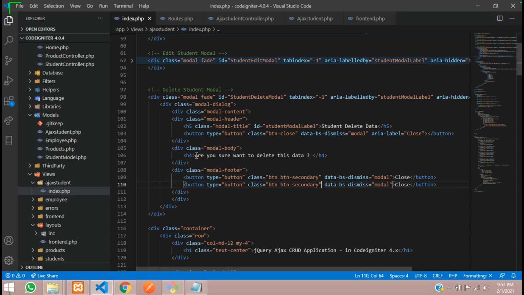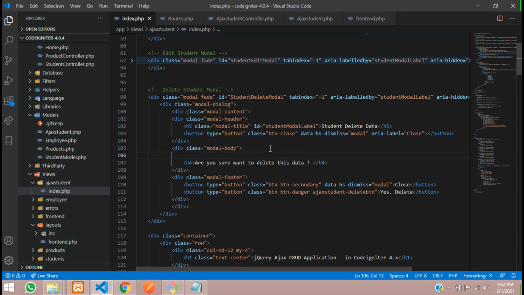Okay, as simple, like yes, delete, and you are going to assign a class over here. Let me make it danger, Ajax student, which will be the delete button. Okay, save this, done. And now we need to pass one input to check that ID.